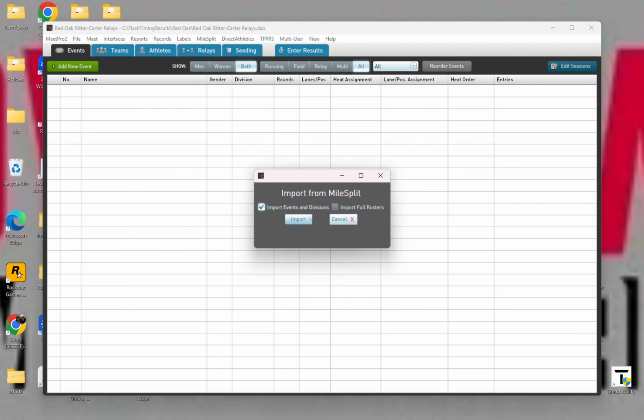And in track, we want to import full rosters. We don't want to import full rosters in cross country because then we'll be making a bunch of bibs that we don't need. But in track, import full rosters so that in case they want to make a change, it's pretty easy for them to make a change. Import.